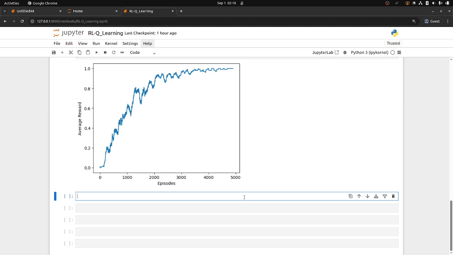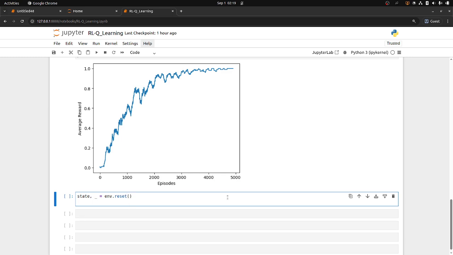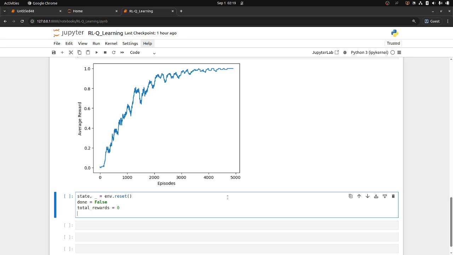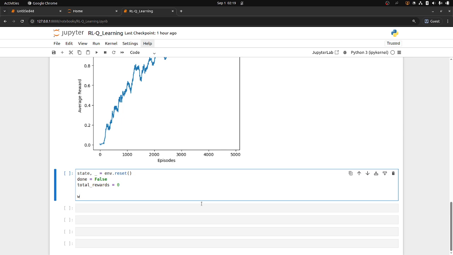So to test this training, let us initialize the state of the agent again to the reset state. So the state of the agent will be the reset state. Okay, and we have to mention whether the episode is done or not. So done, let us say it is false initially, and total rewards are 0. Okay, and then we have to run the while loop.